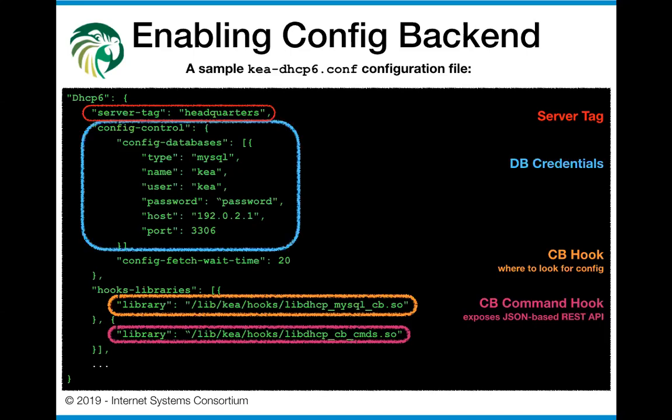Now, the _CB hook uses the config-control block to figure out how to talk to the remote database. So as you see in the config control section there, we have the fact that this is a config database. It is a MySQL database. The name is the name of the database on the SQL server. The user is the username. The password is obviously the password for that database. The host is the remote server IP address on which the SQL database exists. And then the port number is the port on which MySQL is listening for SQL communication.